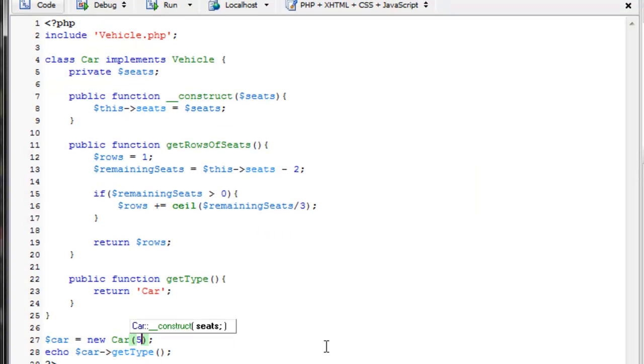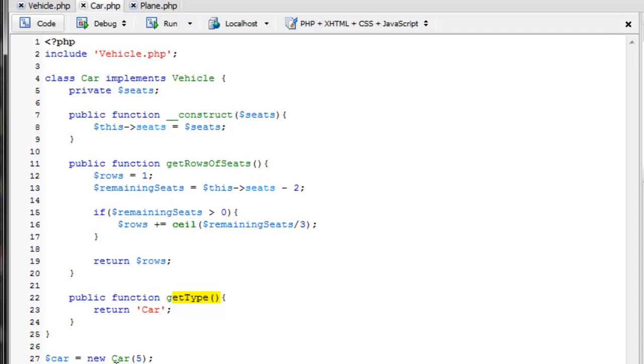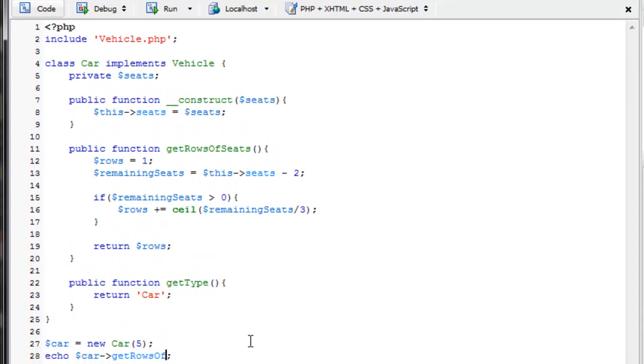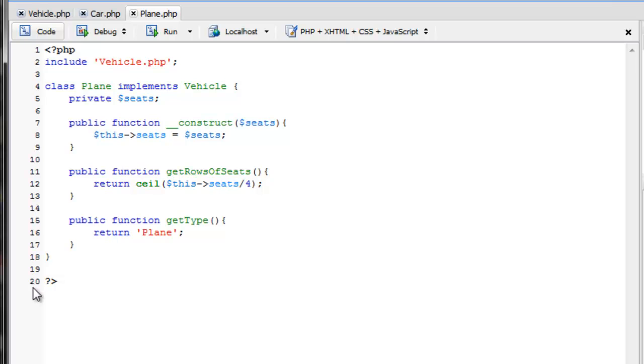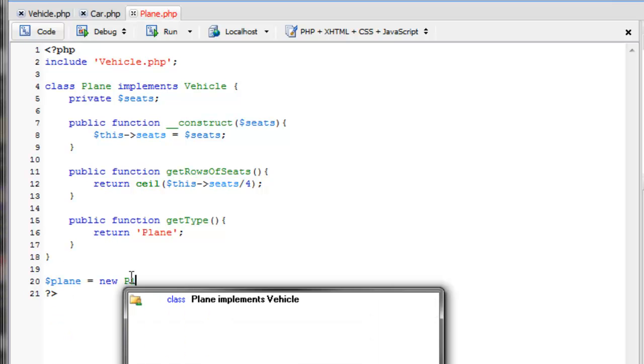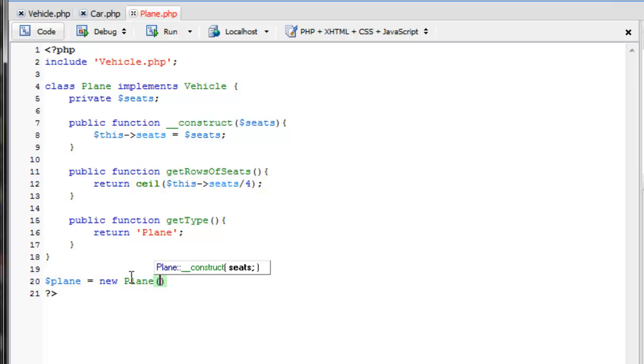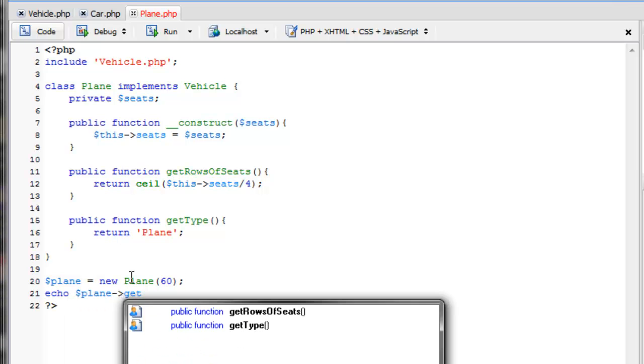Alright, awesome. So, if we refresh car, oops, I gotta put the amount of seats. So let's say there's 5 seats. And then we'll refresh. And now what I'll do, I will echo get rows of seats. Now, expected we should get 2 rows. Well, let's see. 2 rows. How about for a plane? So let's create a new plane. And let's say there's, I don't know, 60 seats on this small plane. Now we can go ahead and echo get rows of seats. So I'm going to change this over to plane. And you can see there's 15.